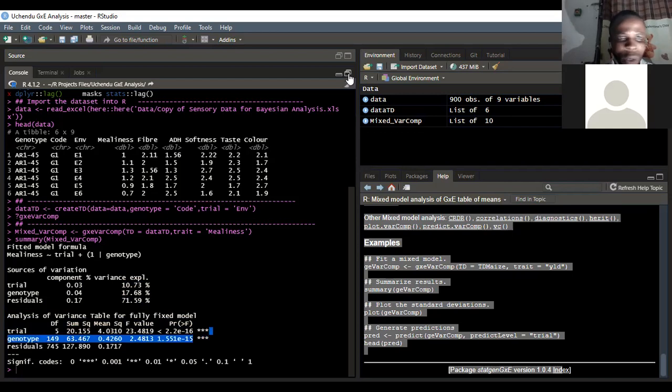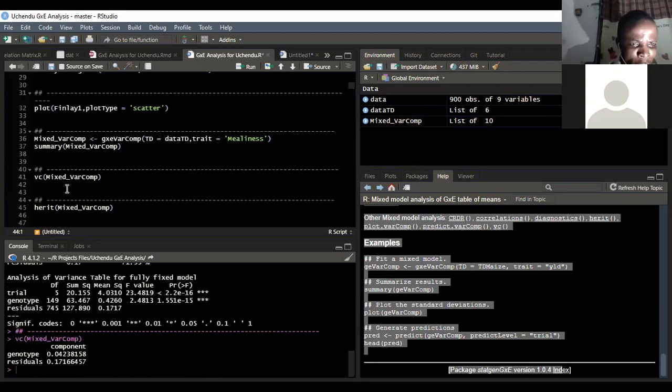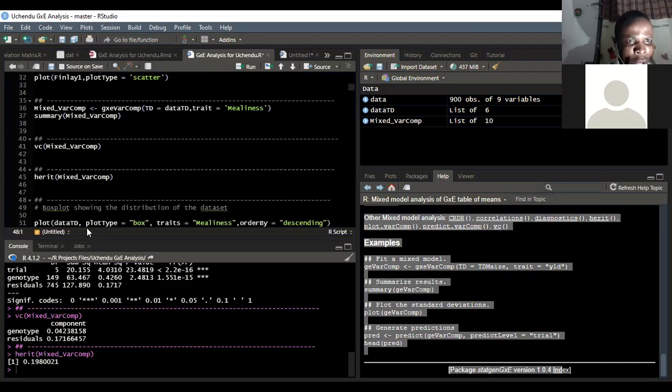If I proceed here, this VC function is to extract the variance component. This package was supposed to be introduced by Dr. Ogbo, but I think he was busy, so this part was skipped. If I run this line, it gave us the genotype and the variance component for the genotype. Remember, I said the function fits the model in which genotype is considered as both fixed and random. Then we can also use the heritability function, which extracts the heritability from that model.